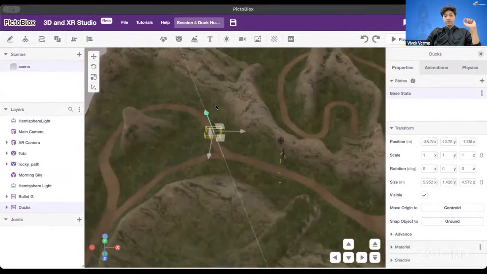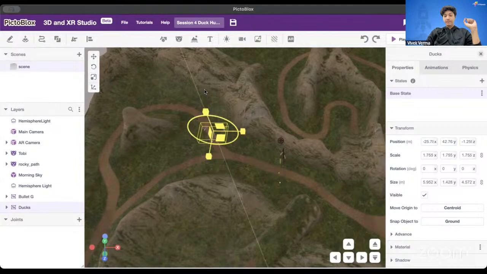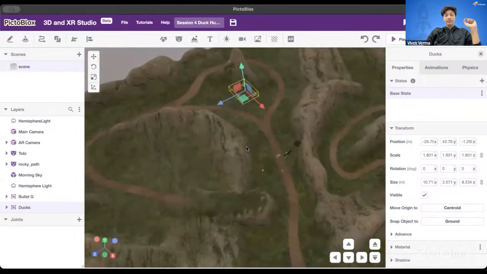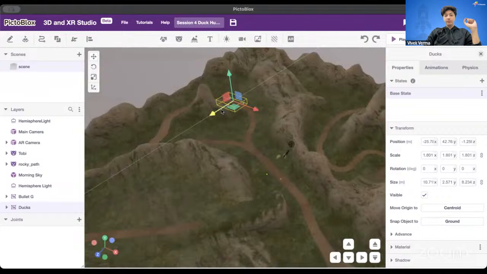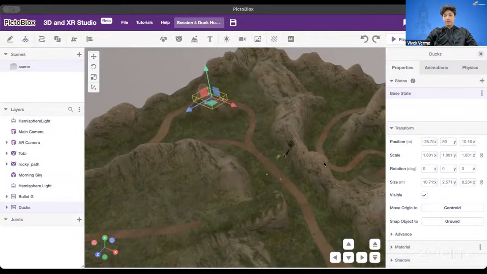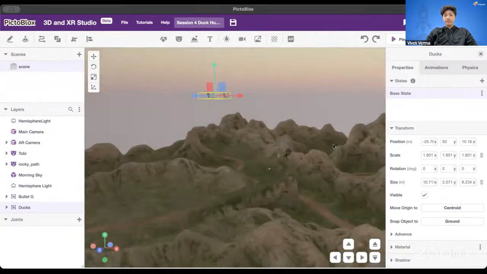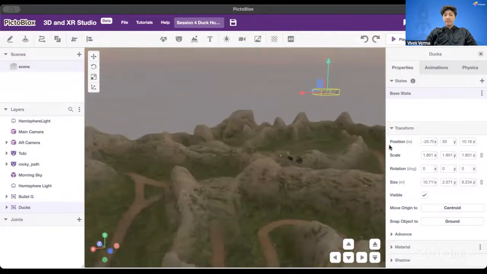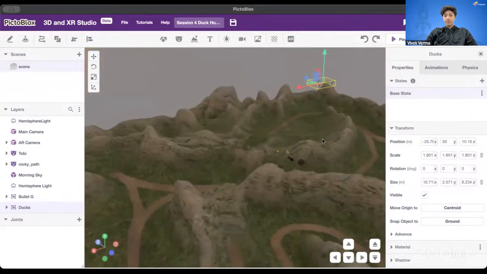So what we can do is, let me just first of all scale them and make them a little bigger. If you want, you can make them smaller or bigger. It's completely up to you. And make its Y position to be 50. I think 50 is good enough, right? It's not gonna collide in any of these mountains, right?